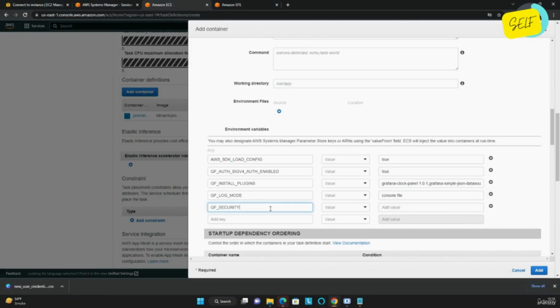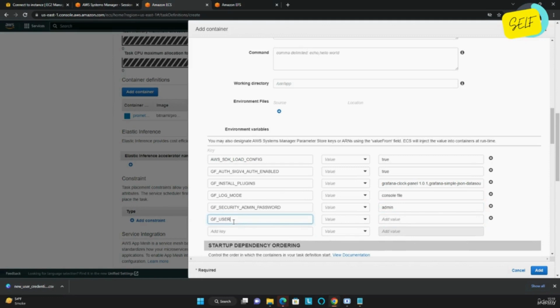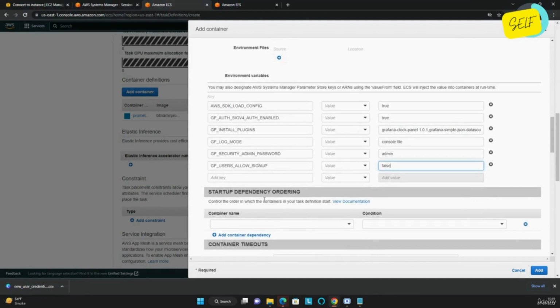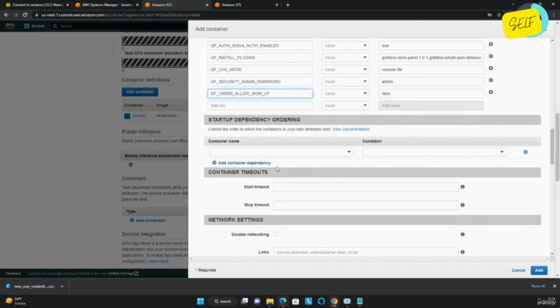Okay, next one is for security admin password. This is the default password which goes. Okay, I'll pass it as, let's say, admin. Now the next is GF user allow sign up. So I don't want users to sign up in my Grafana, so what I'll do, I'll disable it. So I'll pass the false here. It should be GF users allow sign up. Okay, we have passed it as false.